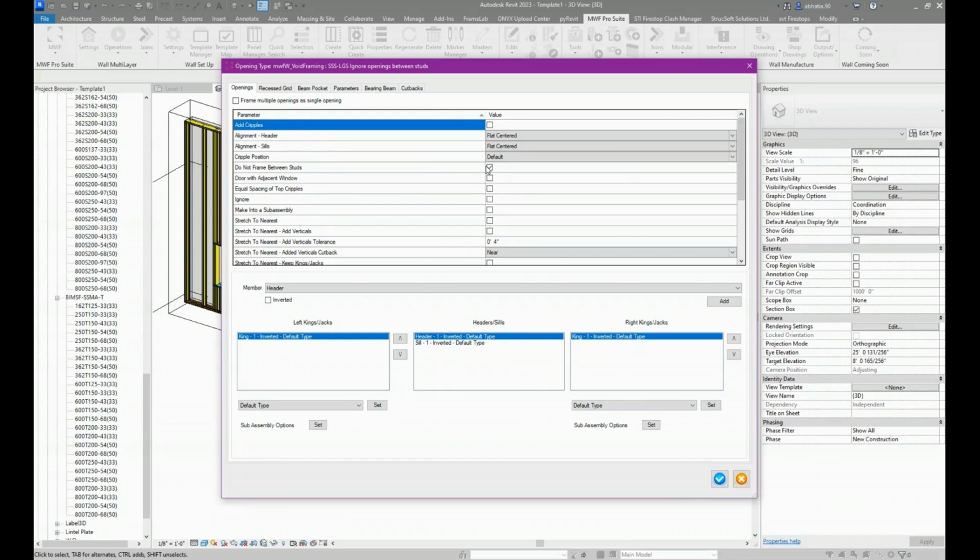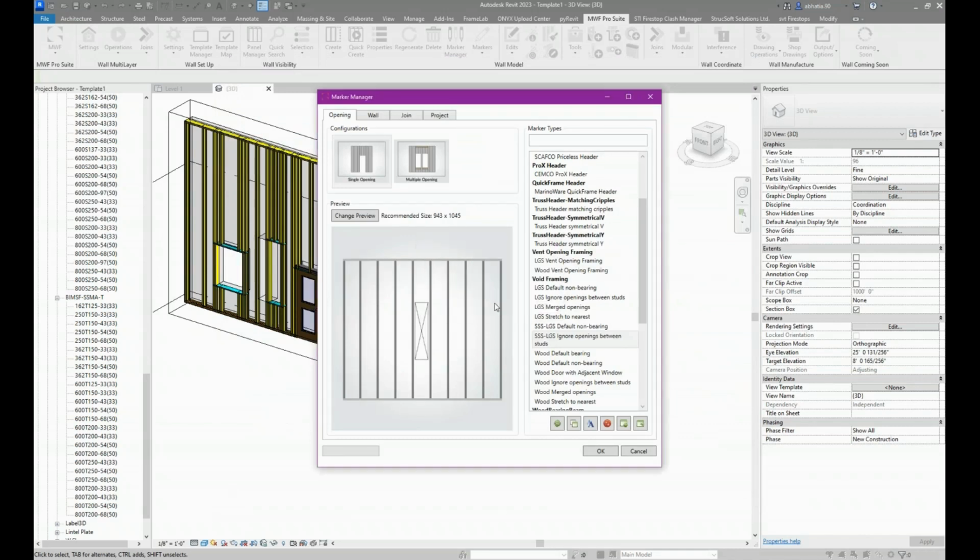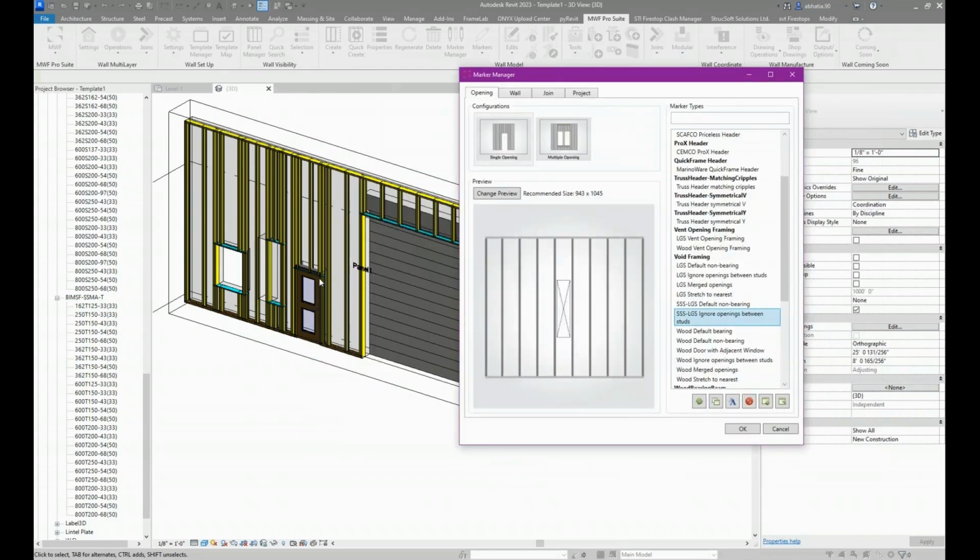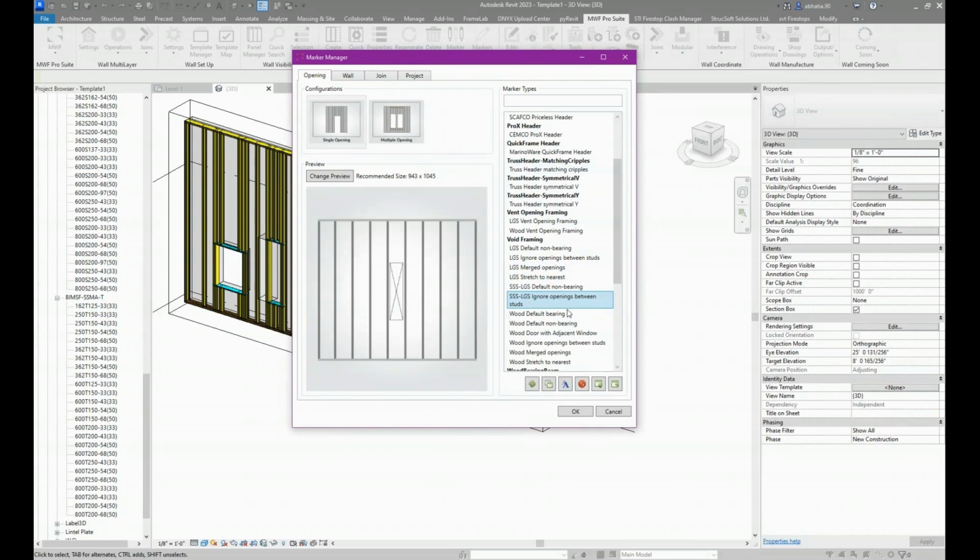So this one, nothing fancy. It just says do not frame between studs. Totally fine. Okay, let's do that. All right. So we have 3 markers created. What other openings do we have? We have a door, this and this, and we should be good for now. So we have 3 markers created, and we're ready to go.